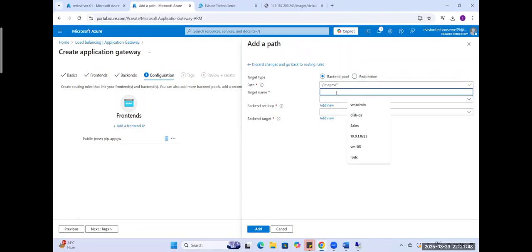So if someone has images in the URL, where should it go? Just give the target name. You can give any target name. I will give TT-01, meaning you have to give a name for the target. Then in the backend setting, you have to choose your backend setting. So the BPST-01 that I just created, I will choose it. Then the target should be my backend pool. In the URL where images are mentioned, it should be redirected to my backend pool 01 server. Whichever server matches, as per the BPST-01 rule, it should be redirected there.